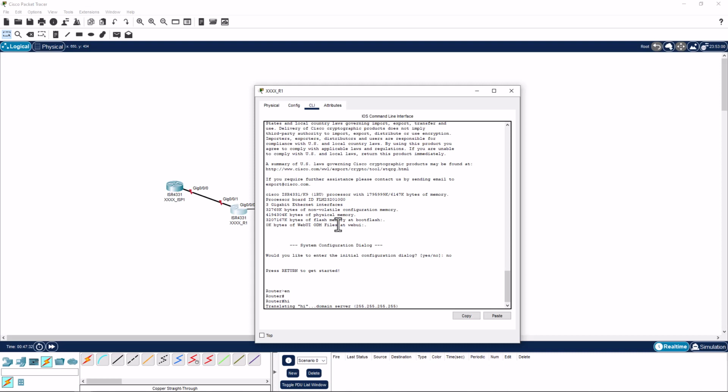So in the basic configuration, we need to configure the enable secret. We need to disable the IP domain lookup. We need to configure the host name. We need to create a banner. And also, we need to save the configuration. This is the starting point. Then we need to configure the IP addresses and the list of the settings, including OSPF.